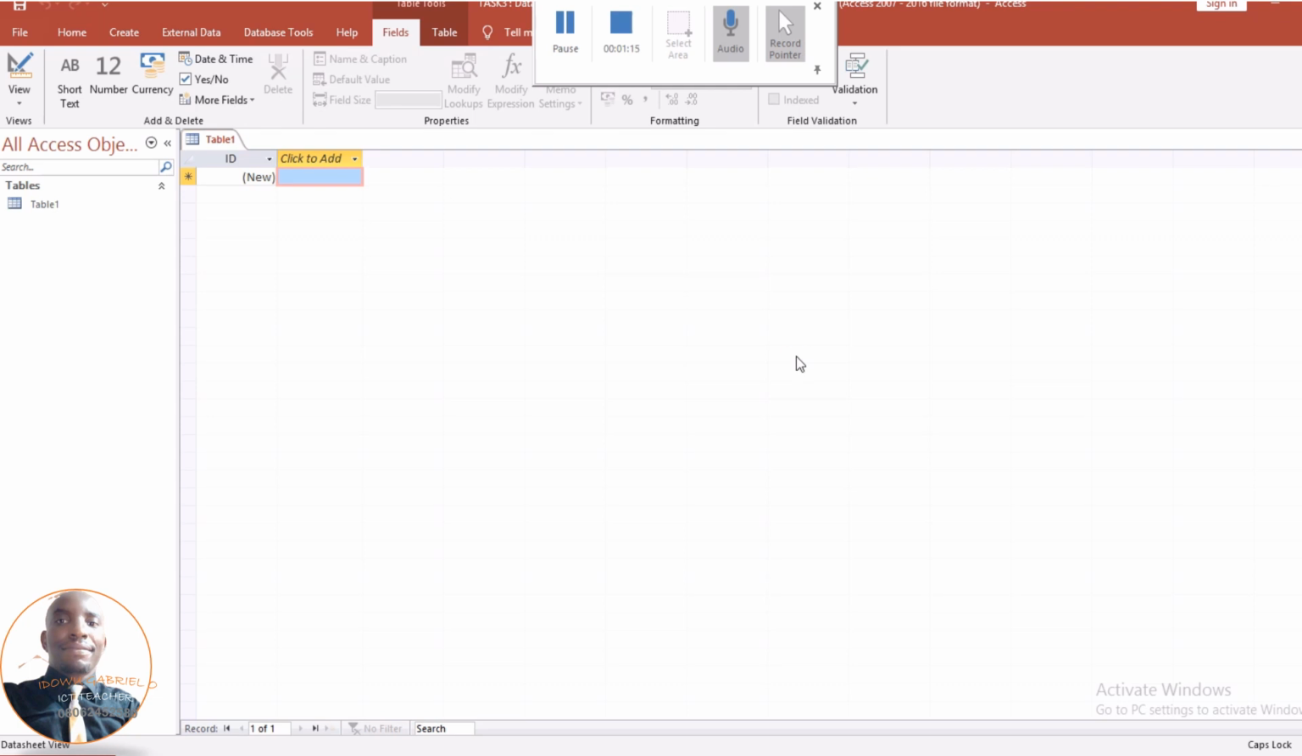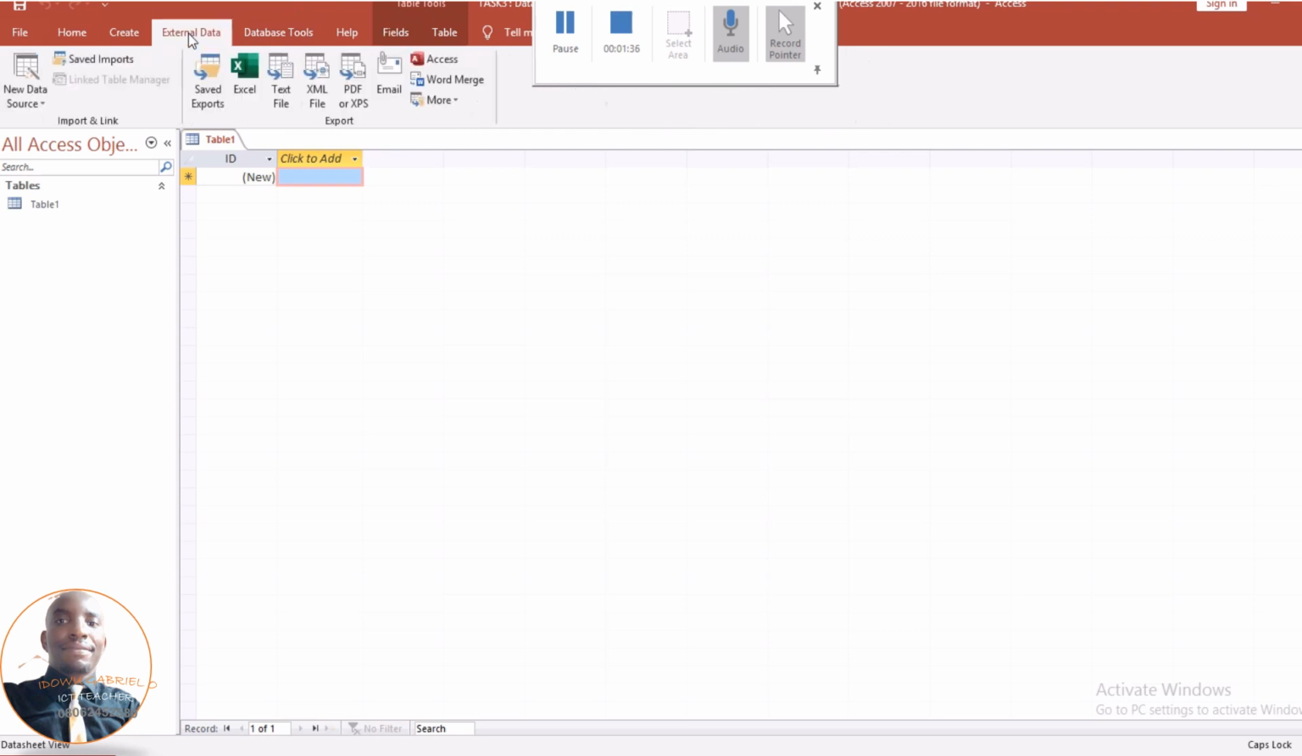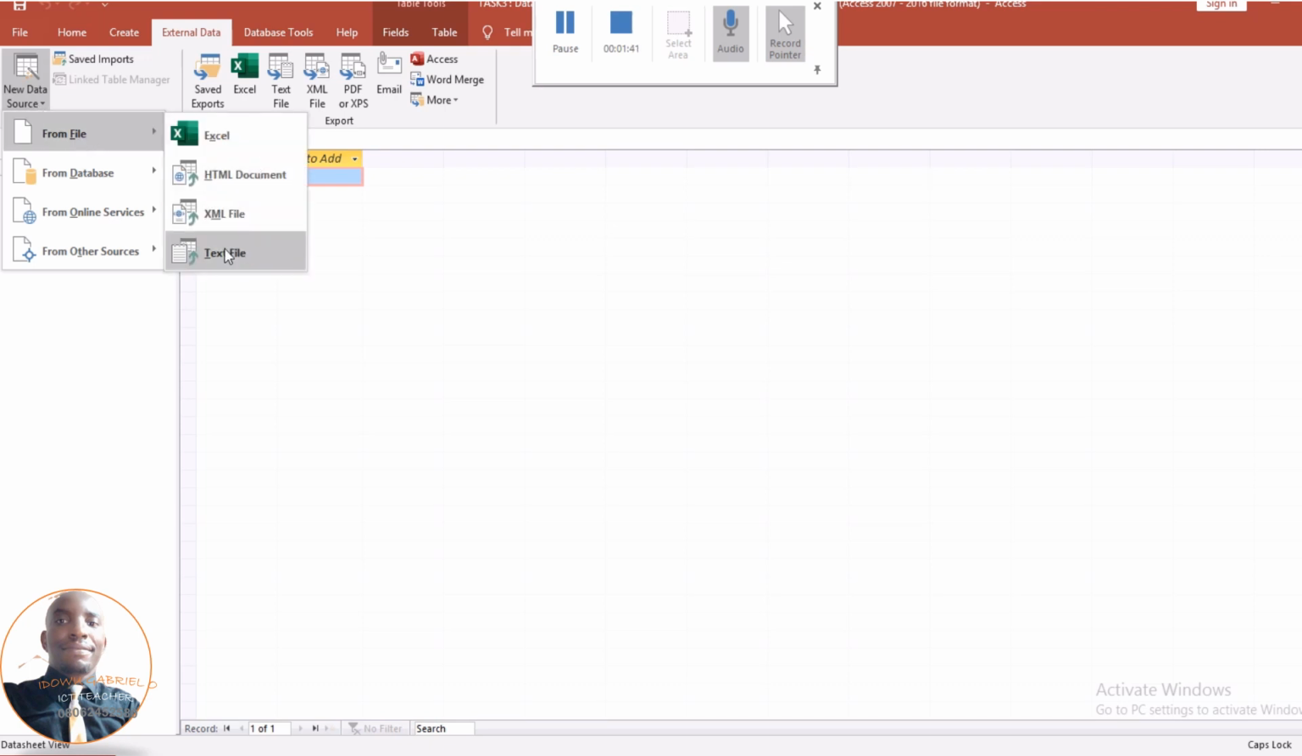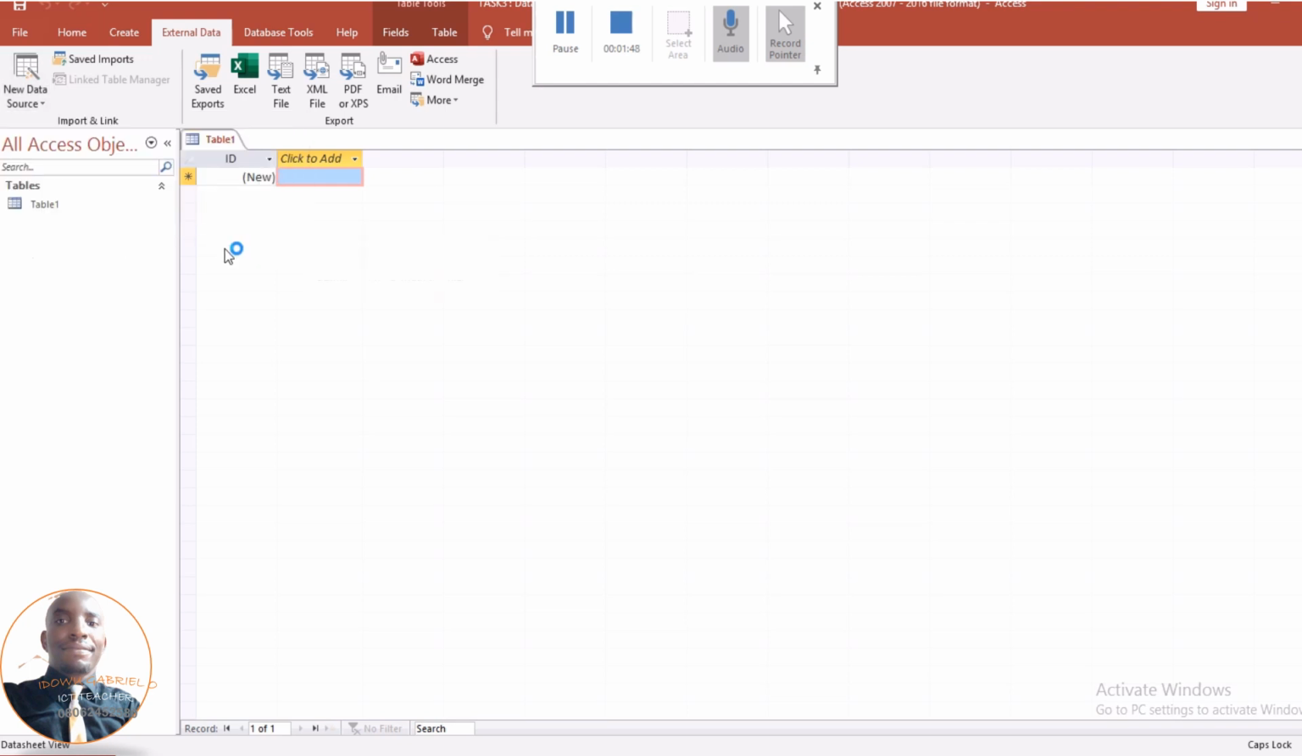Then I continue. The next thing is they ask me to import the file N218 customers.csv into a suitable database package. CSV stands for comma separated value. Since I'm to import, anything you want to import must be located externally. So you go to external data, you go to new data source, and from text file. Students make mistakes from this place. You are importing from text file. Text file is very important. Then you click on that.